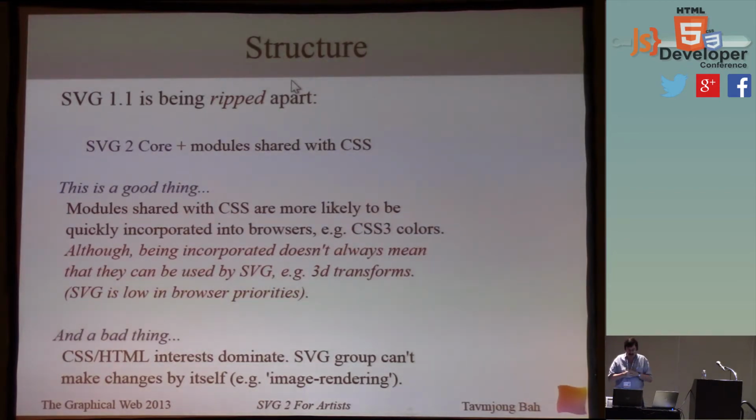But CSS and HTML also, their interests dominate, which makes it harder for the SVG group to make changes by itself. And one example is image rendering. Right now, if you upscale or downscale a bitmap, SVG has no way of telling you that you want that to remain blocky or you want it to be smooth. And there are different cases where you want one or the other. And we can't just go in and change it because CSS has taken an interest in that property, image rendering. So that's the bad part about it.